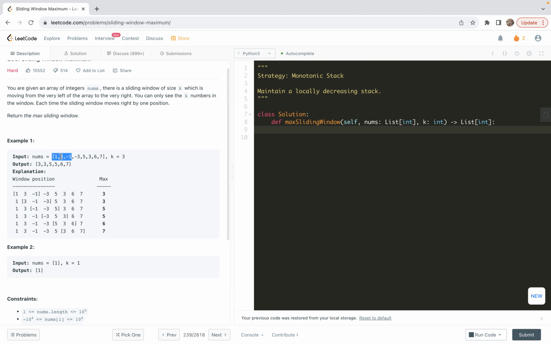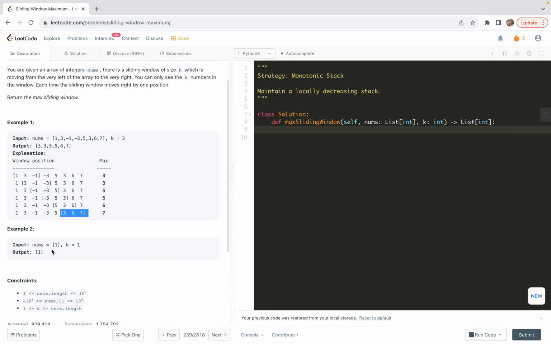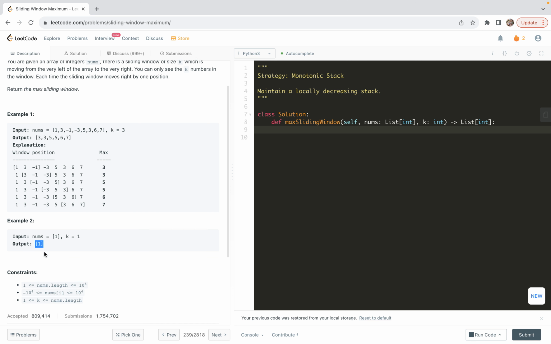For example, here the maximum is 3, so we return 3. And then in this one, 3, -1, -3, the maximum is again 3, so we return 3. And for example, if you look at this one, the maximum is 5, so we're going to have 5. Similarly, you get 7 for the last size k window. In the second example, the length of the nums list is equal to the window size k, so the output is 1 in this example.